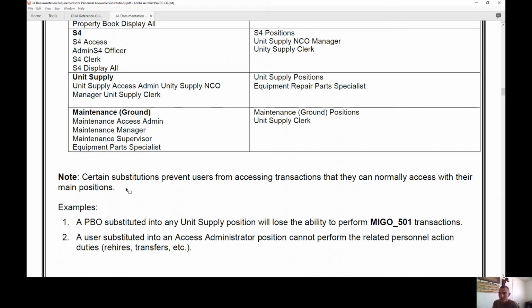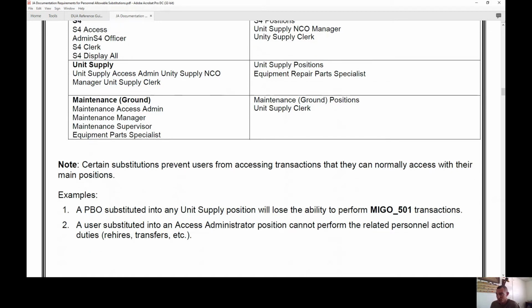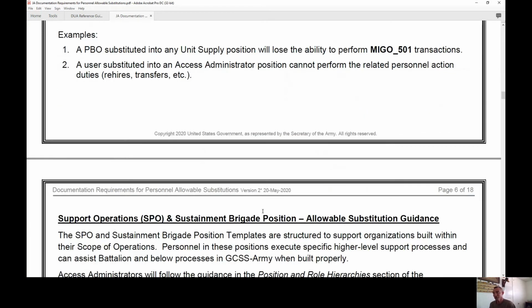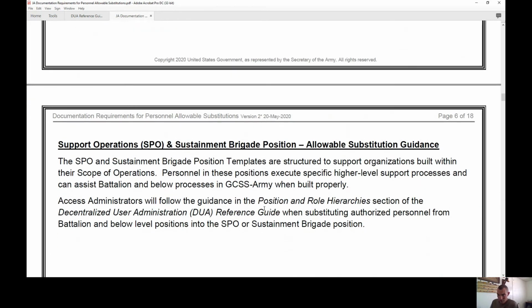Create substitution prevents users from accessing transactions that they normally can access. Okay, so for an example, if you're a PBO and you're substituted into a unit supply position, you're going to lose the ability to do a MyGo 501. All right, so just keep that in mind. Sometimes substitution will not actually allow you to do everything you used to do. And like the SPO sustainment brigade position template structures to support are built. All right, so just keep this in mind.